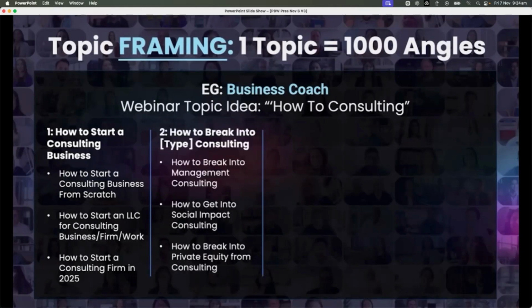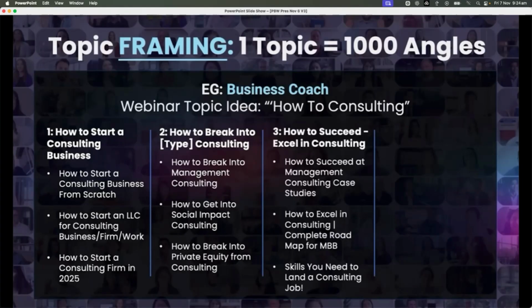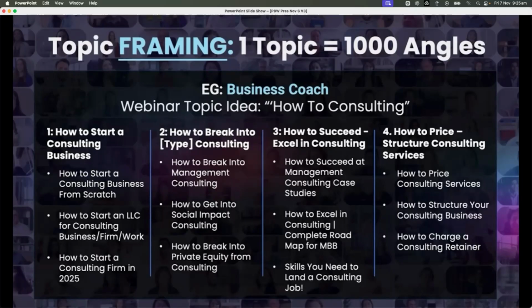We've also got how to break into type consulting. So an example would be how to break into management consulting. And what that tells us is there's people out there looking for information specifically around that vertical or niche. The other framing type that came up and was quite prevalent was how to succeed or excel in consulting. So how to succeed at management consulting, how to excel in complete roadmap for MBB. I don't know even what that means, but I'm sure someone in this niche would know. And then next we've got how to price or structure consulting services. So there was a whole other category of framing that fell into this price/structure of services.